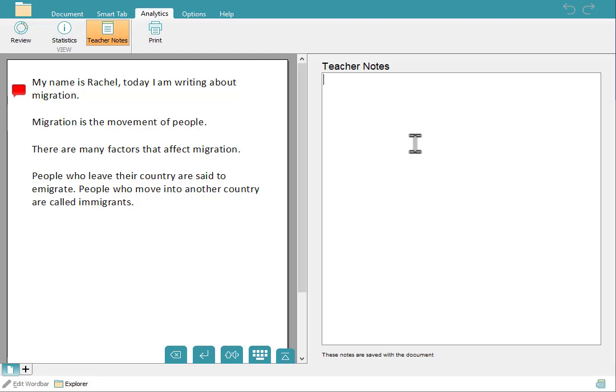And the great thing about analytics is that you don't need to tell DocsPlus to do this. It's automatically keeping track of this information for you. So long as you save the document, the analytics information will be saved alongside it. You can then either print analytics information alongside the document, or you can print it separately.